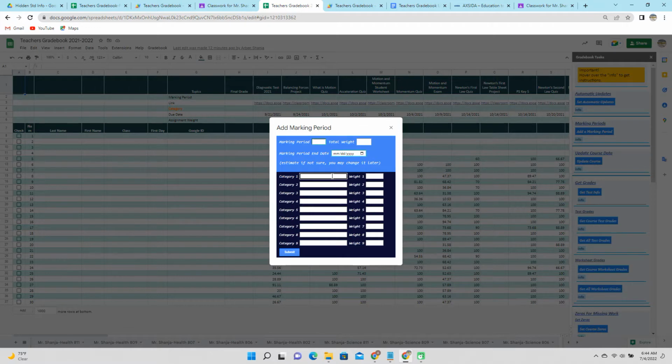To add a marking period for a course, you'll have to select the Course Sheet tab on the bottom and click Add a Marking Period. Enter the marking period number and the last day of the marking period. If you don't know the last day of the marking period, just pick an approximate date. You'll be able to change it later. Then enter or select the assignment categories such as exam, quiz, project, worksheet, etc., and their corresponding weights.